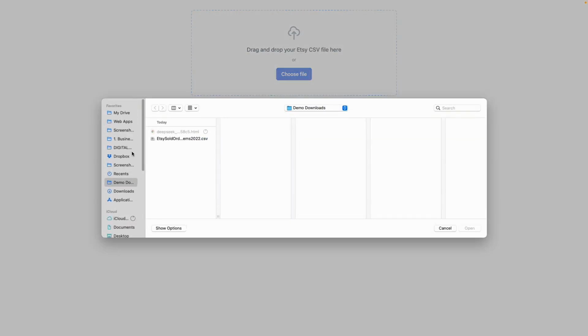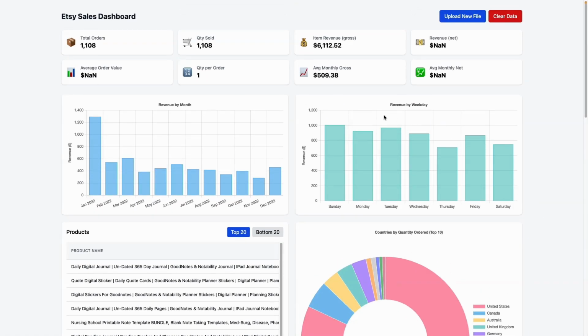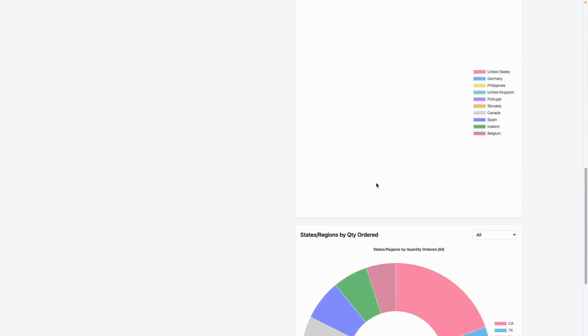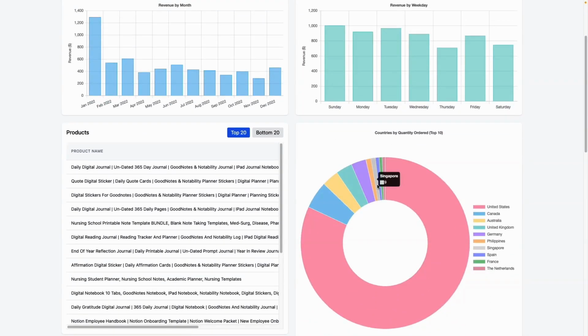Click choose file, select the CSV file. Okay, so not bad. These charts are where they're supposed to be. We still, of course, have the issue with the calculations, but that can be fixed. You just need to reprompt it. And then this is really messy, but I believe you can fix it by just asking the right questions.